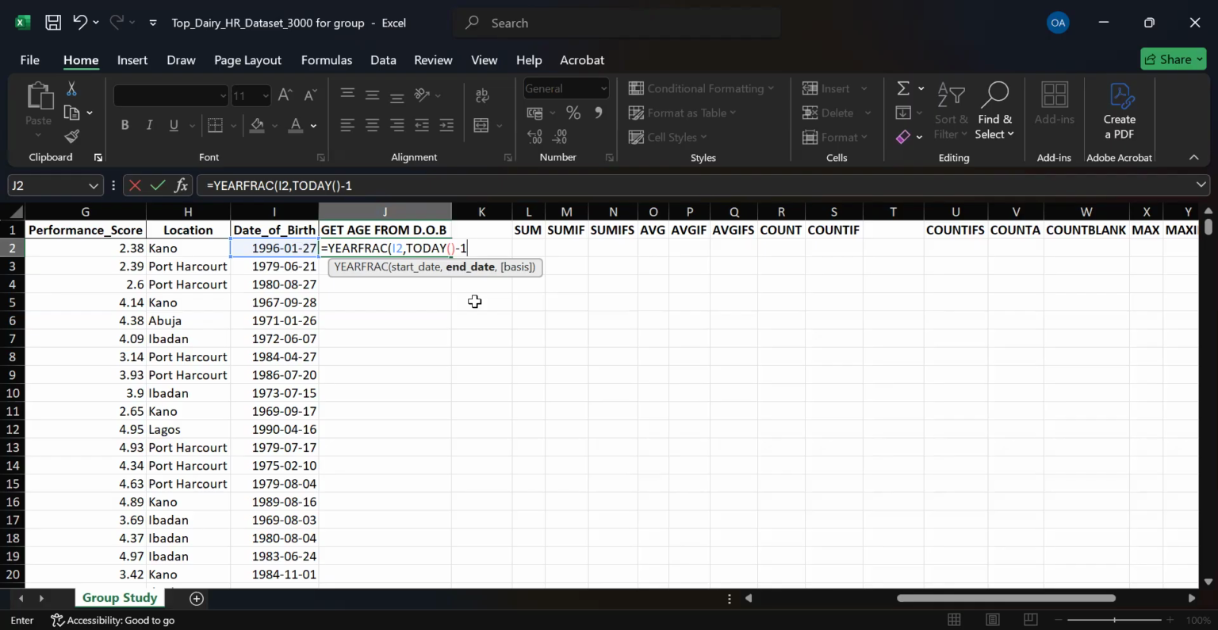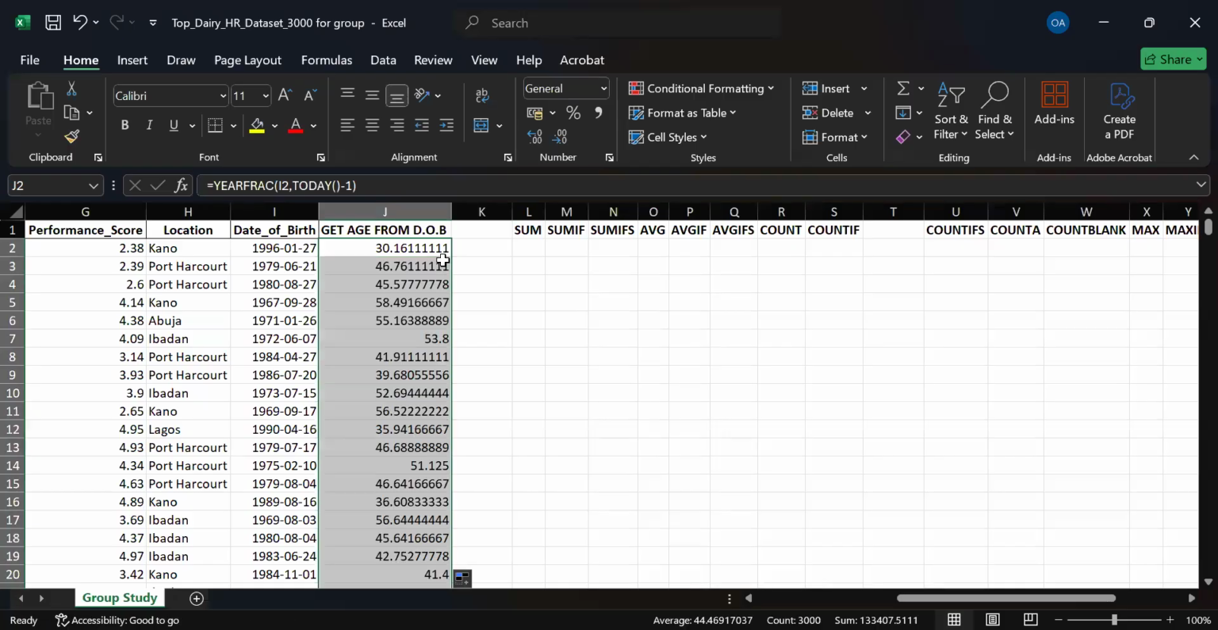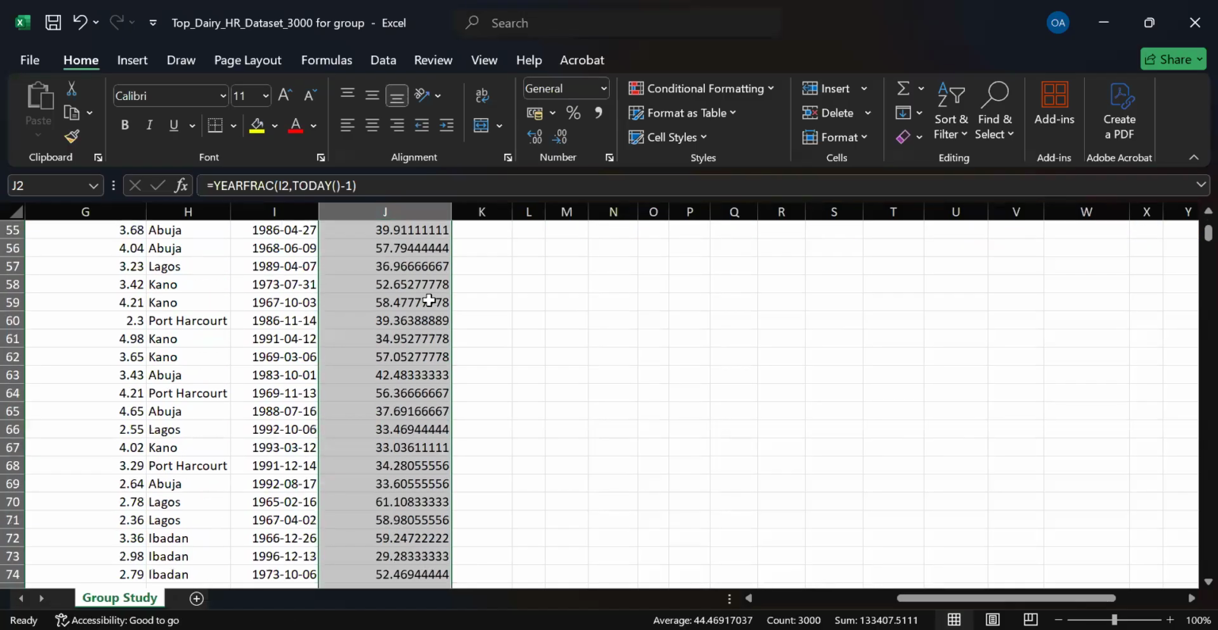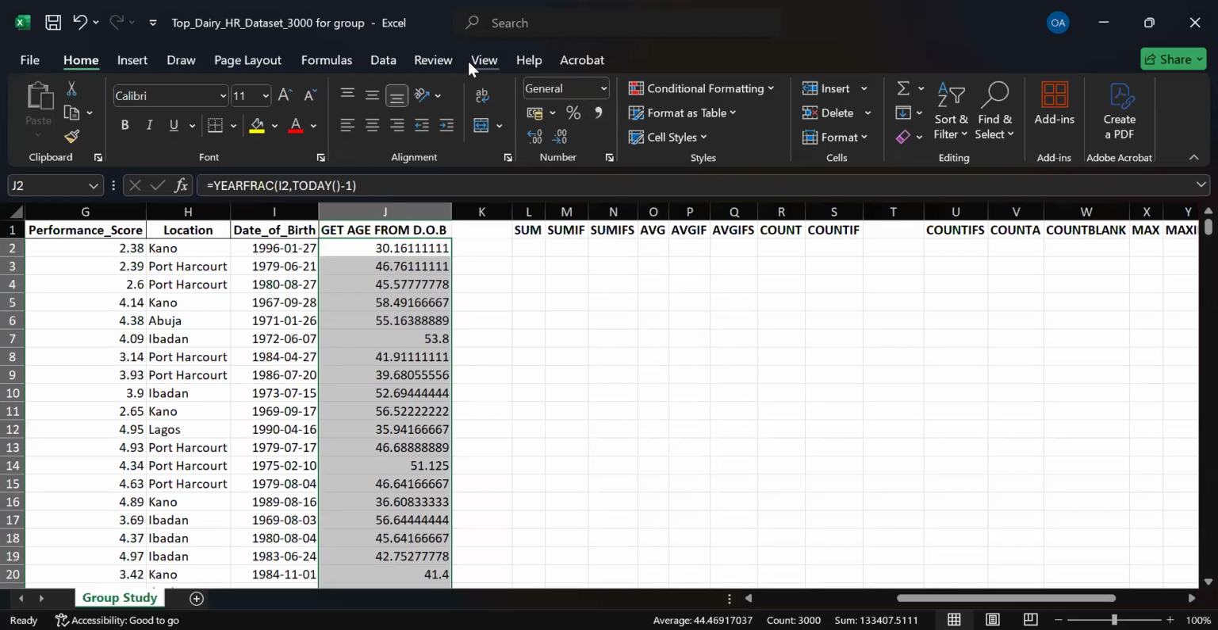Then close parentheses, then enter. So that's how you get your age from the date of birth. Then you can easily double click and it fills down. It gives you the result for the whole column. Can you see it? It gives you for the whole column.